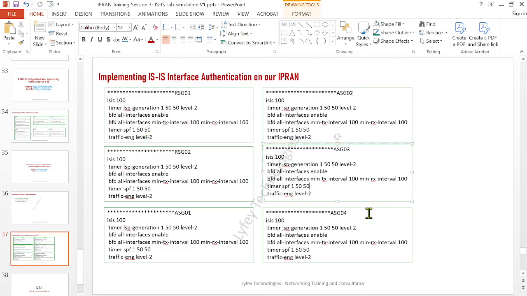So you do the same on all the other routers. Set the timer LSP generation, enable BFD, and then set the timer for SPF calculation. You can implement other mechanisms like the loop-free alternate. All those can be implemented to ensure that you have faster convergence of your network.